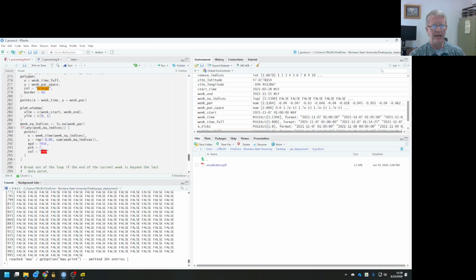So again, in review, I find out if I have any week indices for a given week of the PAR data. If I do, then I plot them as data points where the time is just the week time that's indexed by those indices, those ones corresponding with NA in PAR. I need a number of y values that are all minus 0.04, but I need a count of them that's the same as the number of true values in week NA indices, because that's how long this x vector is going to be. I need to turn xpd on to true to make sure that anything going off the edge of my plotting area doesn't get clipped.